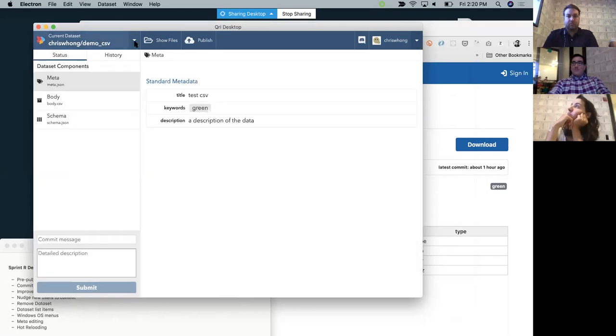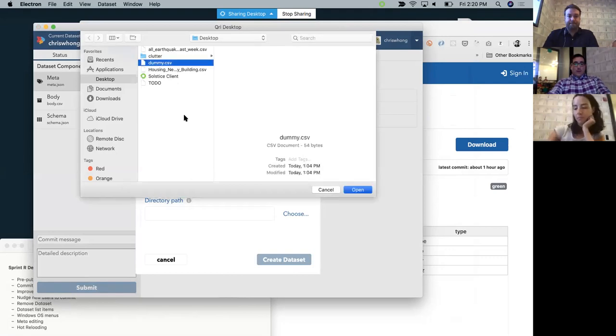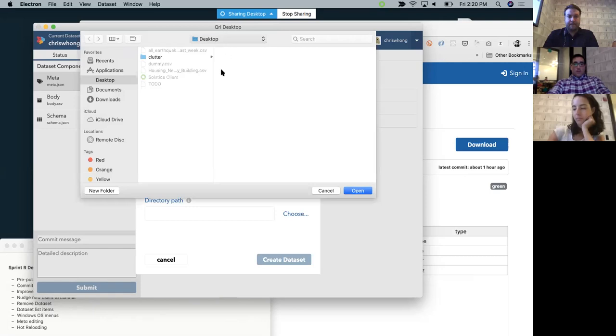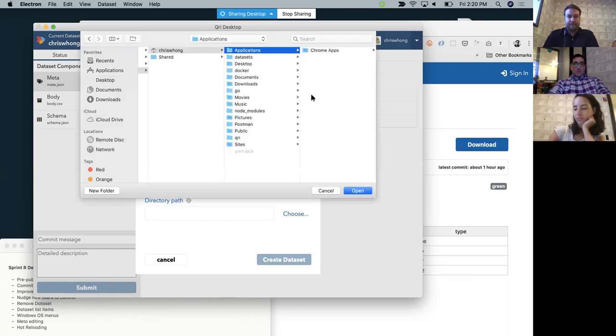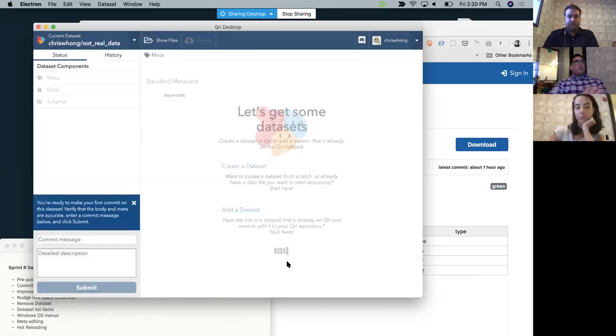You see what happened there? If you let go of the mouse over here while dragging, it will close. We've got to fix that. I think there's an issue for that. Okay, dummy CSV. Carefully drag, not real data. Choose the directory path. This one. Data sets. Oops. Open, create data set. And look, there's our nudge.